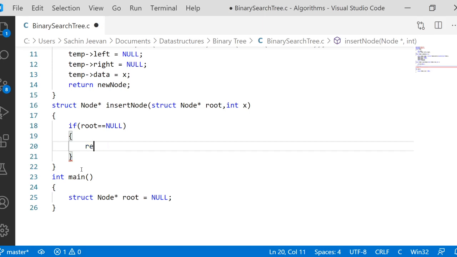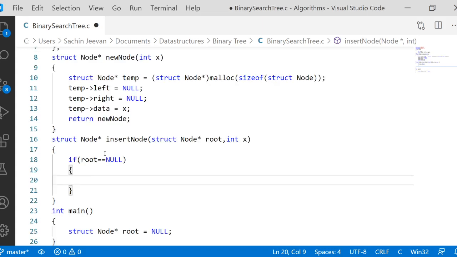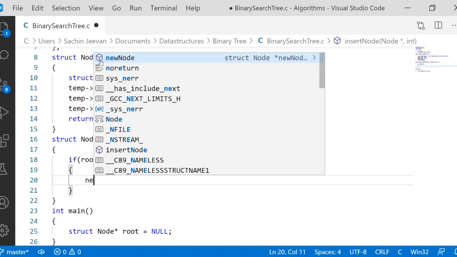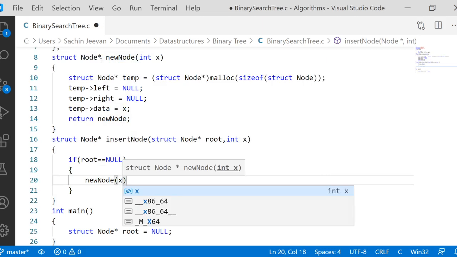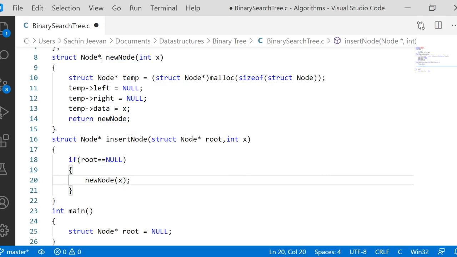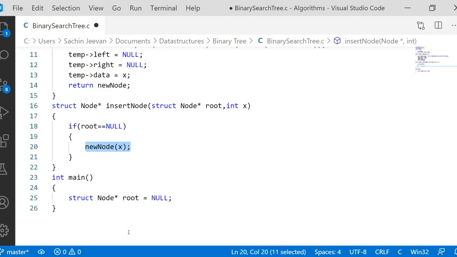What we can do is, suppose root is equal to null, if it is the first node that we are inserting, then first of all, let us call the function new node, and to the new node function we will also pass the data which we want to place in the node. This new node function will be creating a new node, and it will be returning the address. So whatever address we receive from the new node function, shall we return it again here? Yes, that is what we are going to do. We will be creating a new node, and that new node address we are returning here.